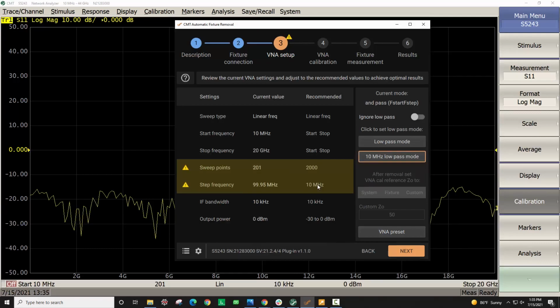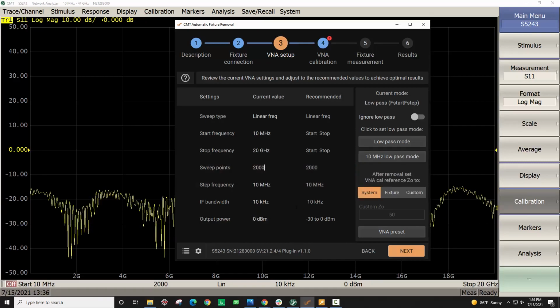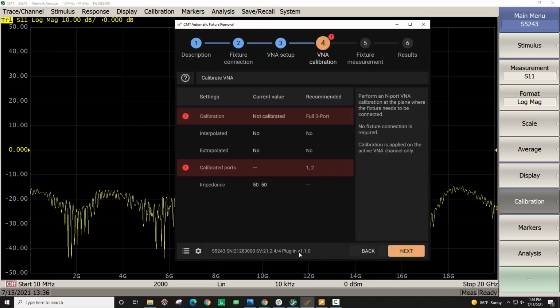The plugin also recommends the best settings. So in this case, you see 201 because this is the default settings. So you can adjust the sweep points to the recommended value. So we can say 2000, and then now you can proceed to the next step. So you see all the error and warning messages are gone. And the next step, you perform calibration.